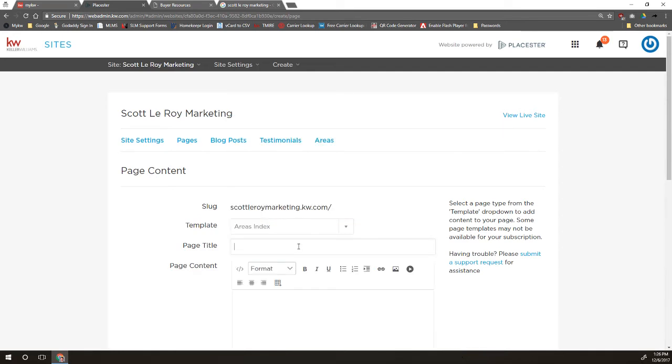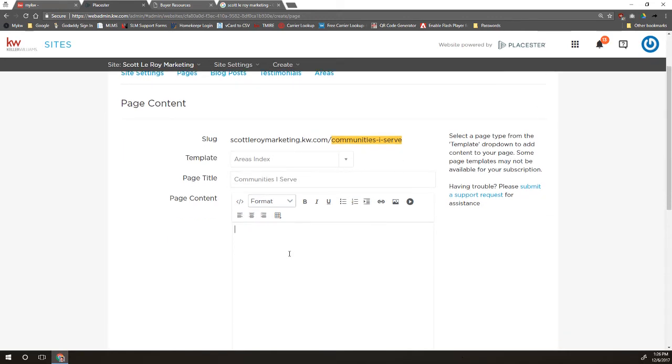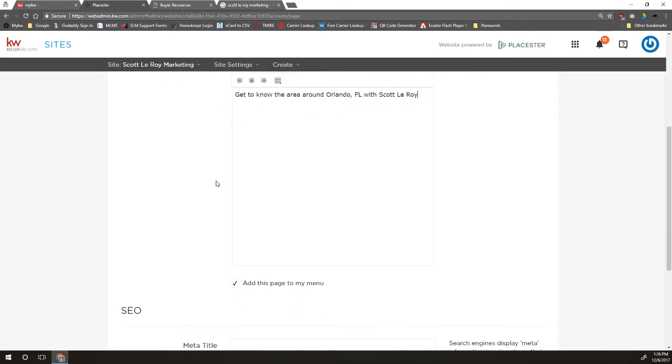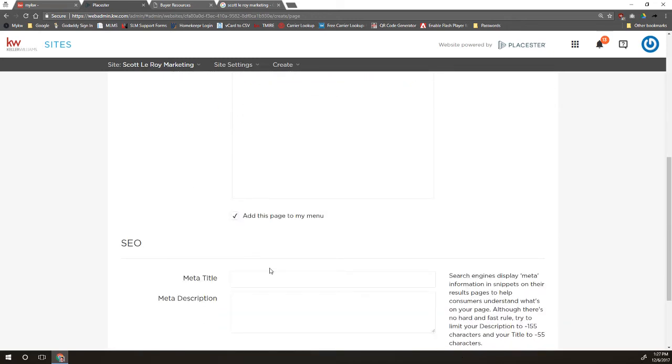And we're going to call this something like areas I serve or communities I serve. I'm going to call it communities. And then we'll put something down here like get to know the area around Orlando, Florida with Scott and Roy. And this will automatically pull in the area pages that we're going to create later. So we don't really need to worry about that. We do want to add this page to my menu, and then we're going to put in a meta title for communities served, and then learn about the communities around Orlando, Florida with Scott Leroy.